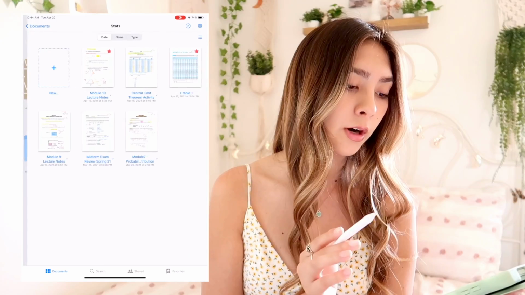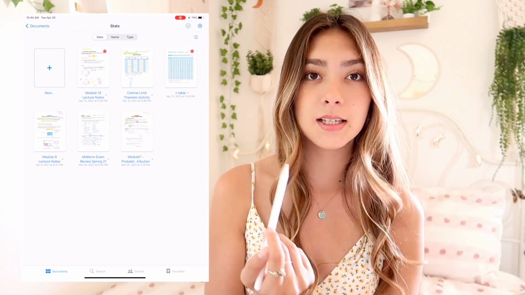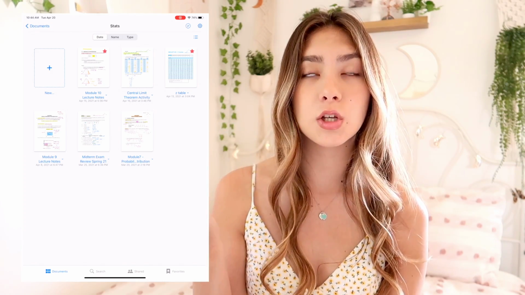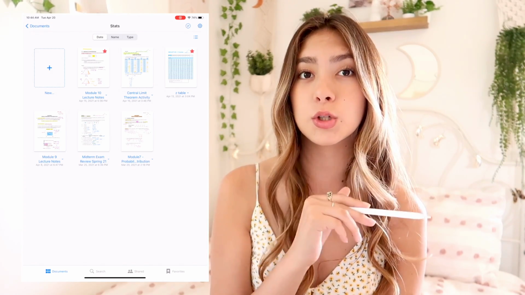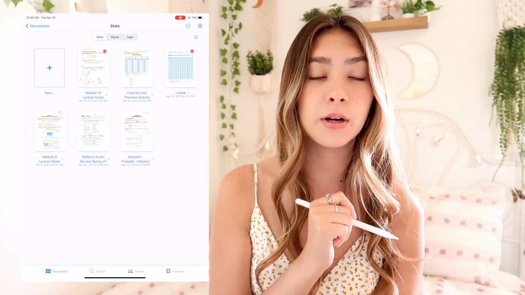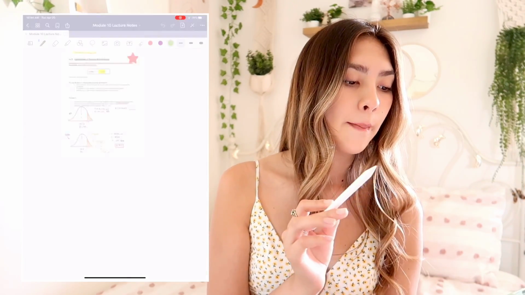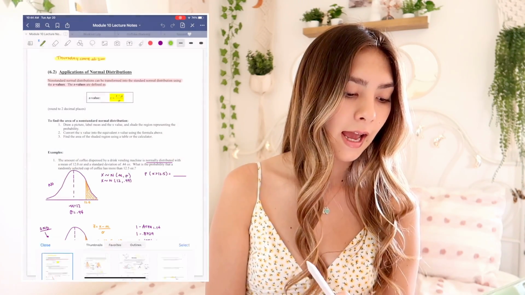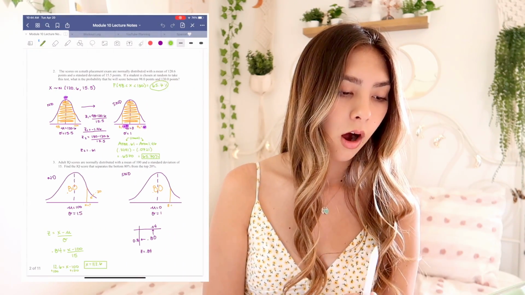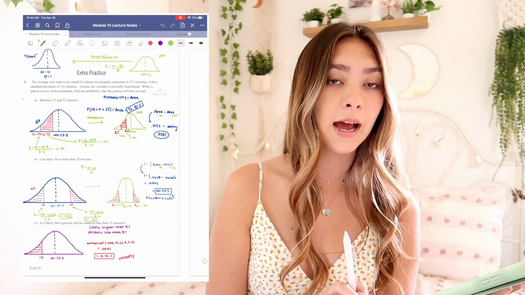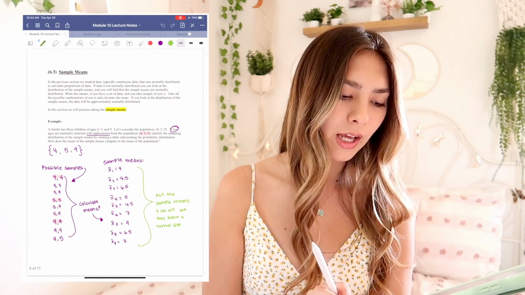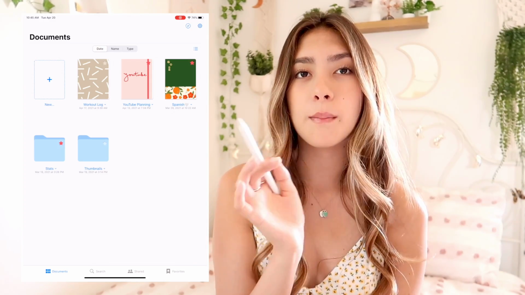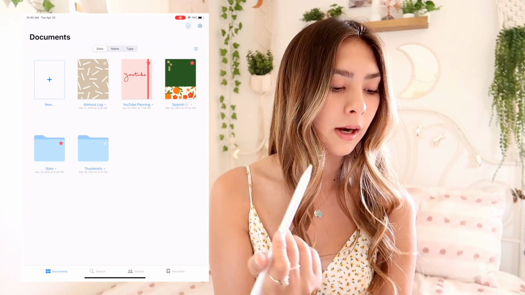I do use it for my stats because I have statistics. So it's really easy. My teacher gives us so many notes, and usually I would write them all out on paper, note by note. But now that I have this, I can actually write on all of the stuff, and it makes it a lot easier, honestly. For homework, I mainly use it for stats because in my other classes I don't really need to write things on.